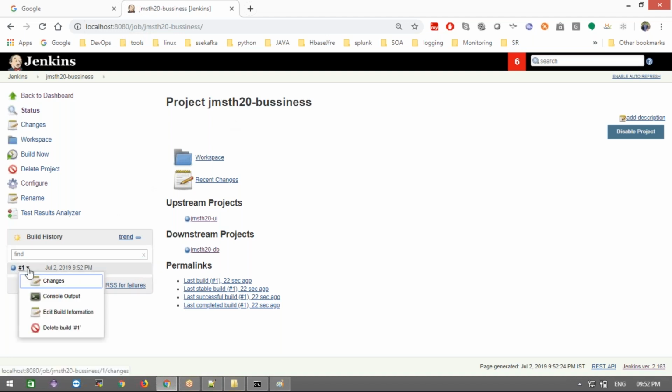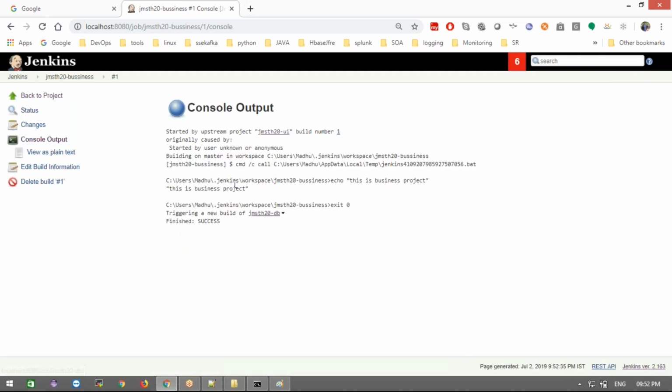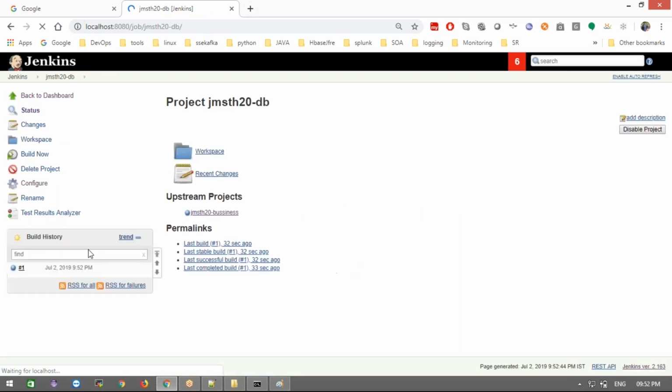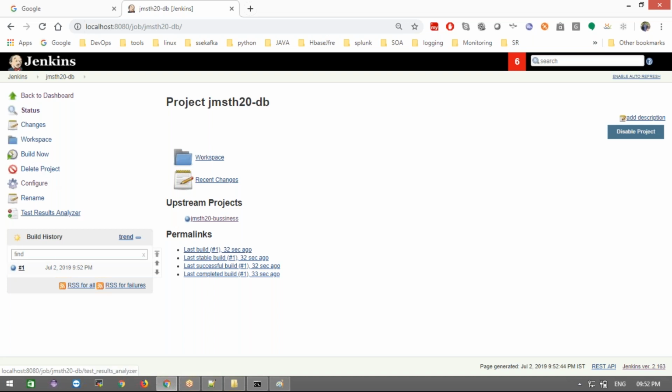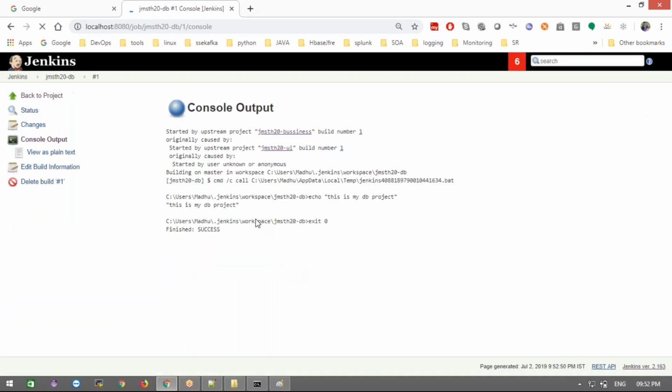Now go to the business project console output. And see, this business project will be successfully executed, and after that it will trigger the DB project also. I'm going to the DB project now. See, it has also run automatically, right? It has also created the output. Now you guys are clear.